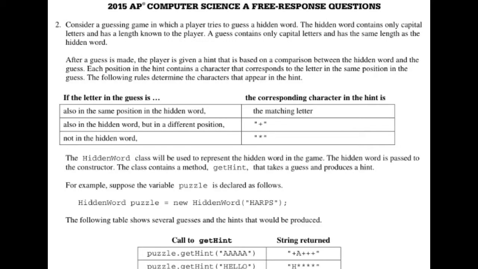2015, question number 2 is just one single problem. We're writing a whole entire class, which includes a constructor and a method, and also its instance variables. So let's see. Consider a guessing game in which a player tries to guess a hidden word. The hidden word contains only capital letters and has length known to the player.